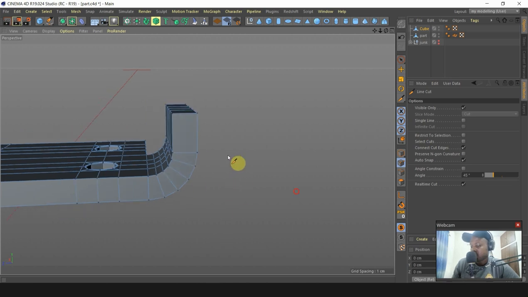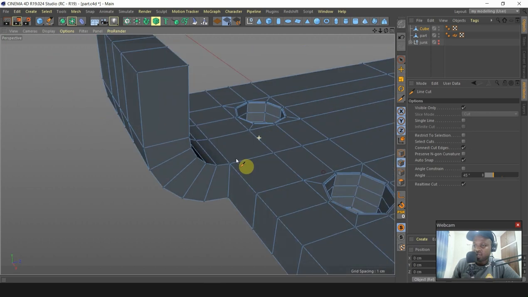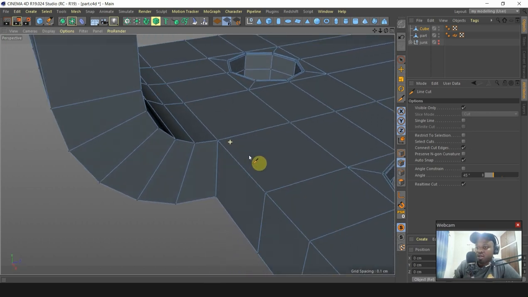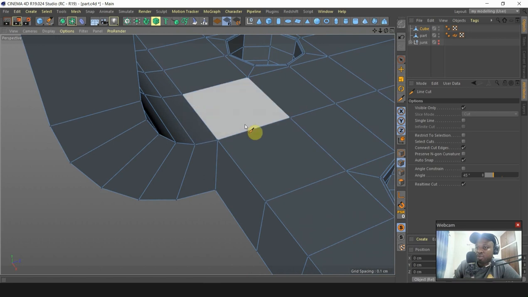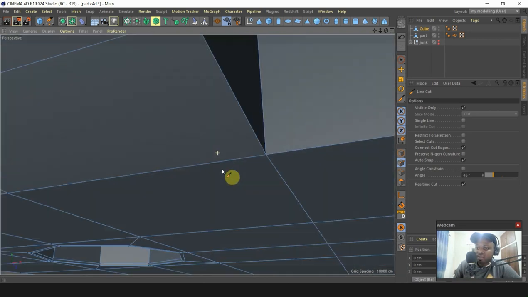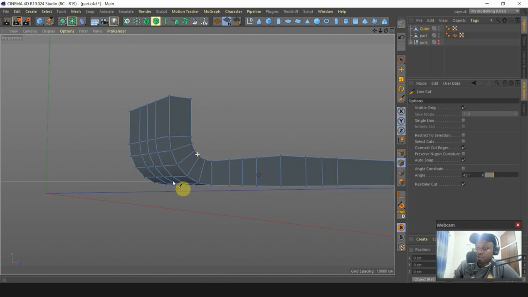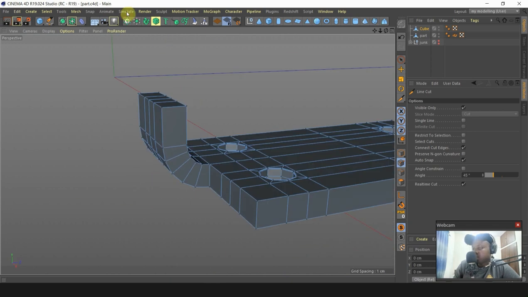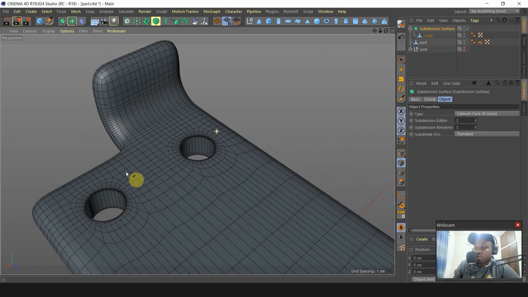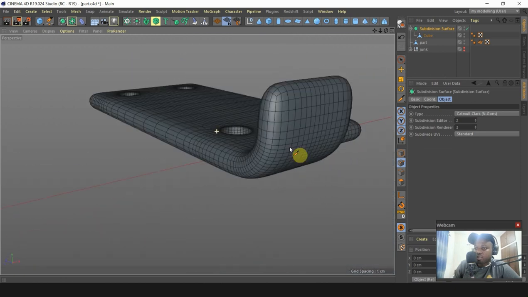All right, so we'll fix this guy. So we need to make a curve. It's going to be a bit tricky now to do, but let's add a subdivision and see how this is going to be. You hold Alt and wow, this is looking good. This topology is looking so good.